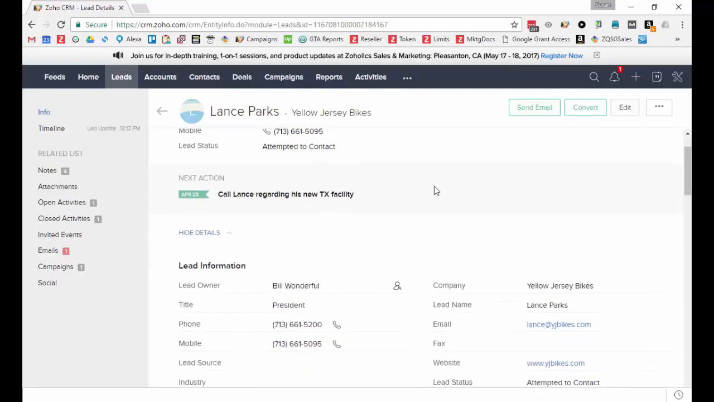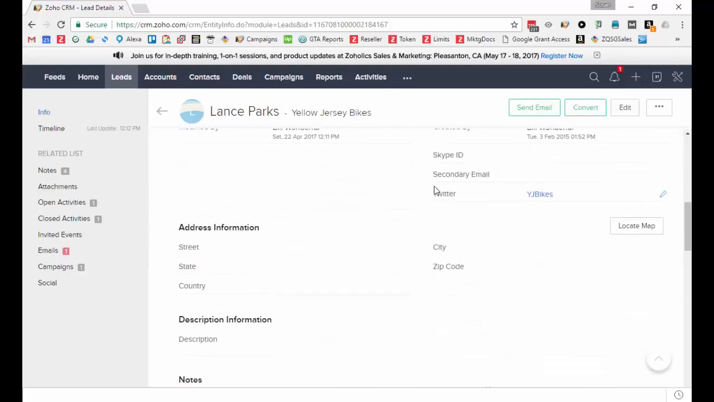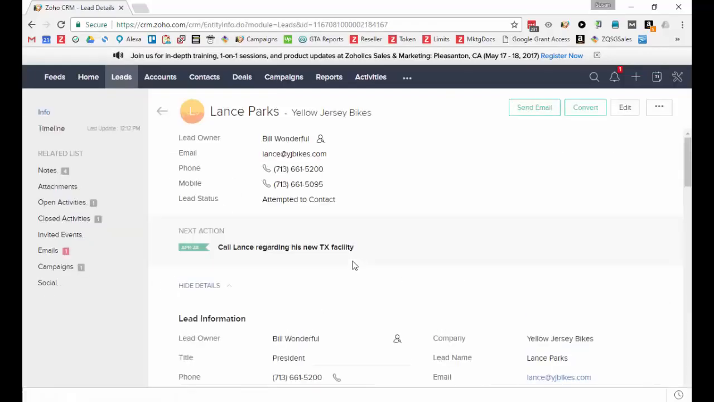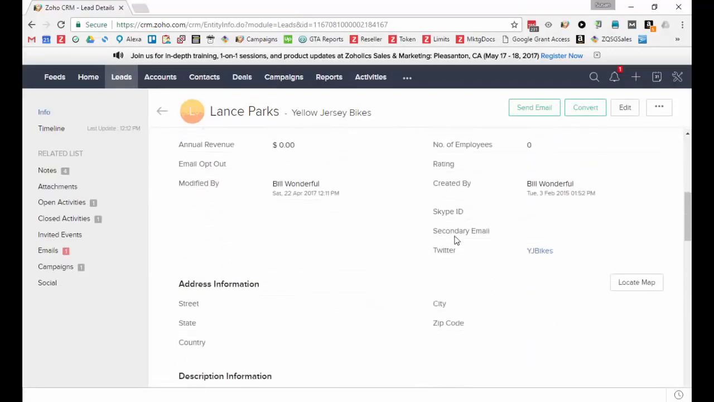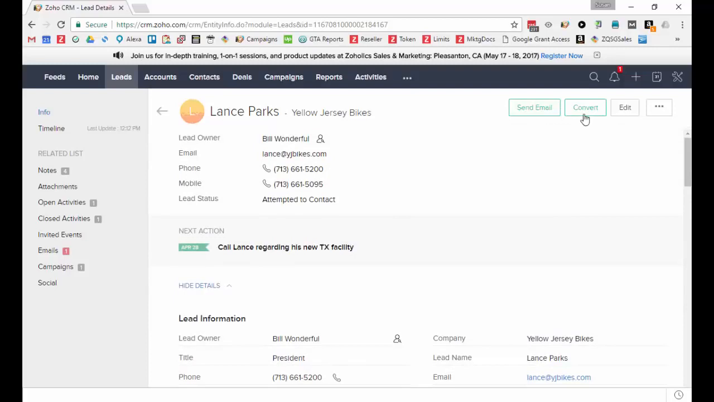As we go through this sales process, I might say, yes, this lead definitely has potential for us, so let's convert it. When I convert this lead, the Yellow Jersey Bikes will become an account with that name, and Lance will be moved to the Contacts module. He will no longer be in the Leads module. Every field value that we have here, including all of the notes that we've taken on him and activities scheduled, will automatically be converted into the Contact and the Accounts modules.